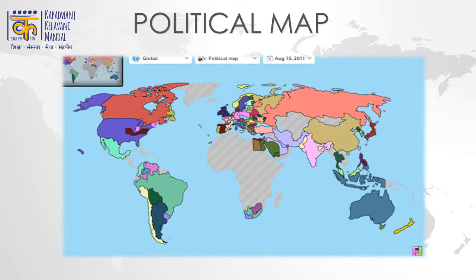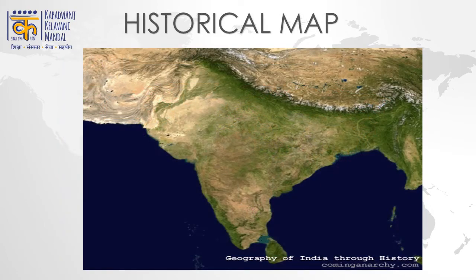The map which shows the details of continent, country, local administration and their frontier are called political maps. The map which shows history of regional and national administration is called a historical map.